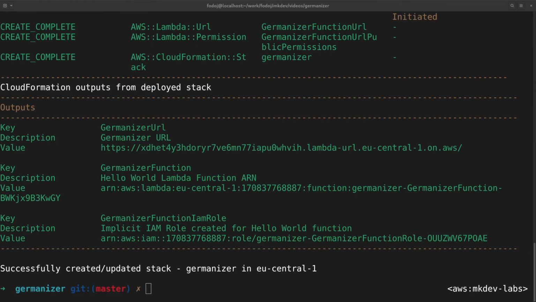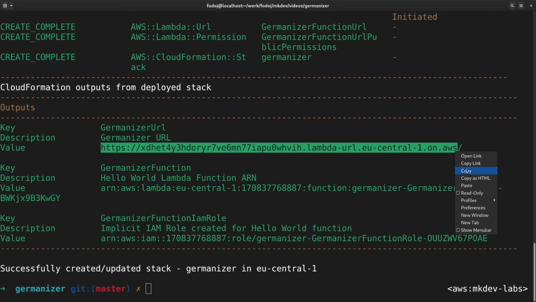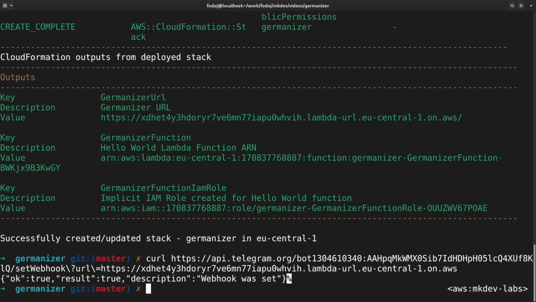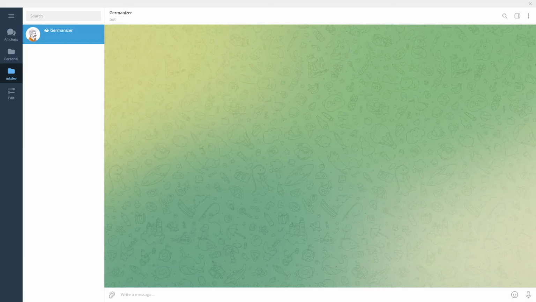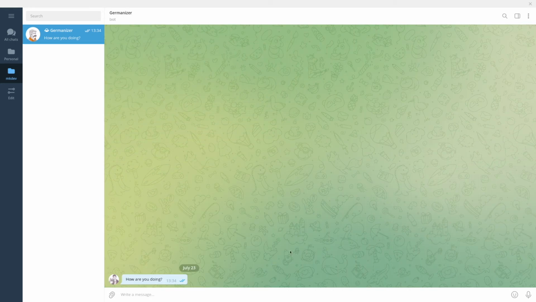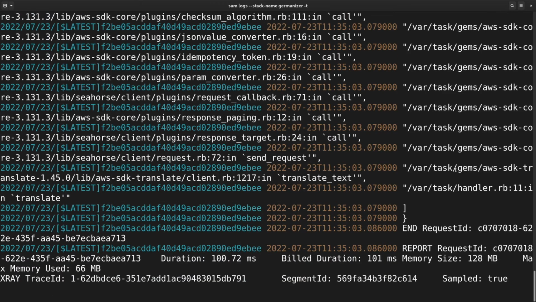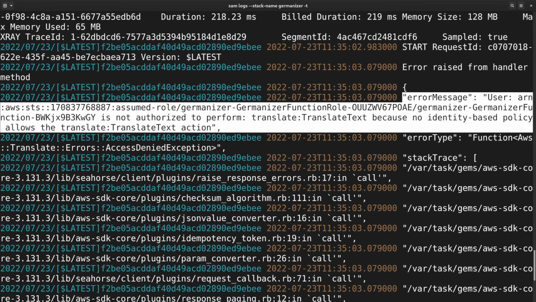Next, I need to use the function URL as a webhook endpoint for the Telegram bot. And now I can test the bot. Strange, I'm not getting any answers. Let's use the sam logs command to see what's going on. It seems that I forgot to attach an Amazon Translate policy. Let me do this real quick.